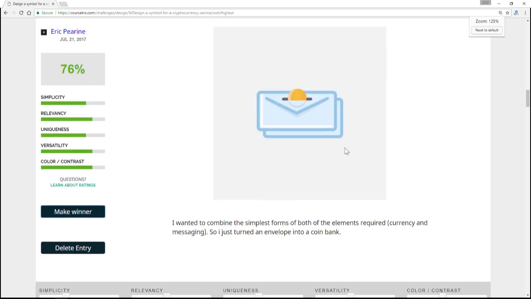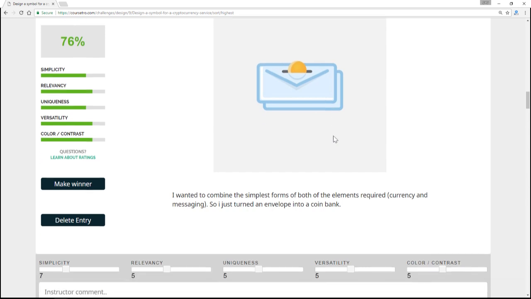So I liked it. A lot happening here that is correct in terms of an effective logo symbolism or icon. So it just had a lot of factors working for it, as we can all see here.